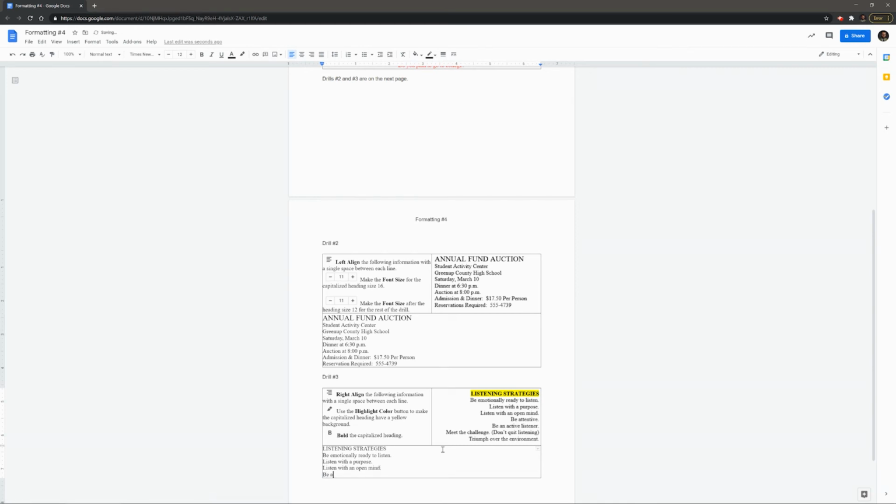It says listening strategies, be emotionally ready to listen, listen with a purpose, listen with an open mind, be attentive, be an active listener, meet the challenge, don't quit listening, and triumph over the environment.